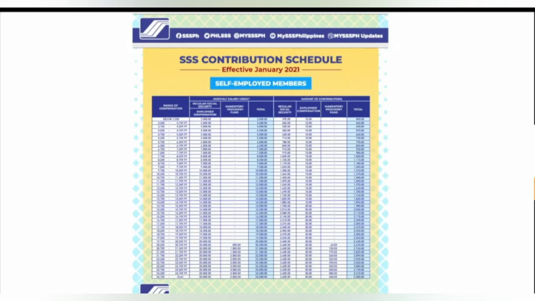Baka po sa screens niyo, kung gamit niyo ay cellphone, baka maliit itong picture natin. Pero kung desktop or laptop, I think you can view it more. But rest assured, this is present in our website. And you can see this online, no? Sa mga online platforms natin, we have made this contribution schedule available, just to serve as a guide natin, no?